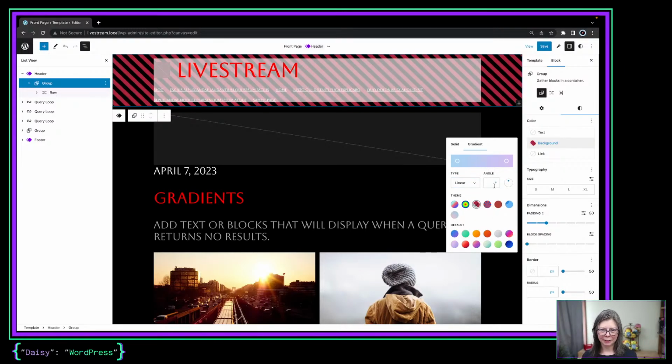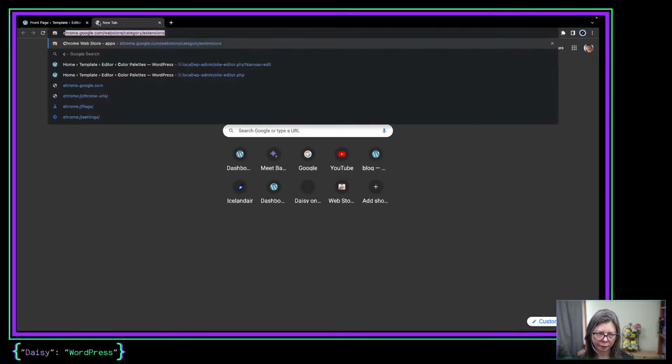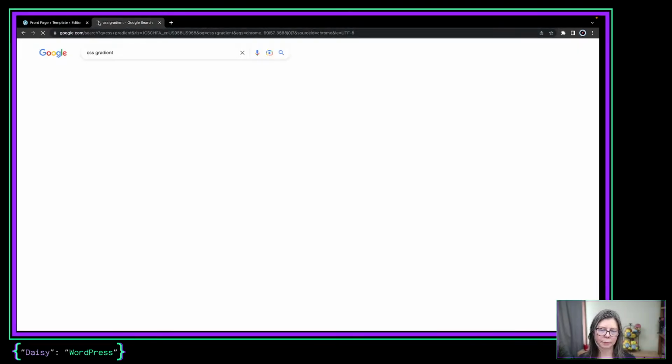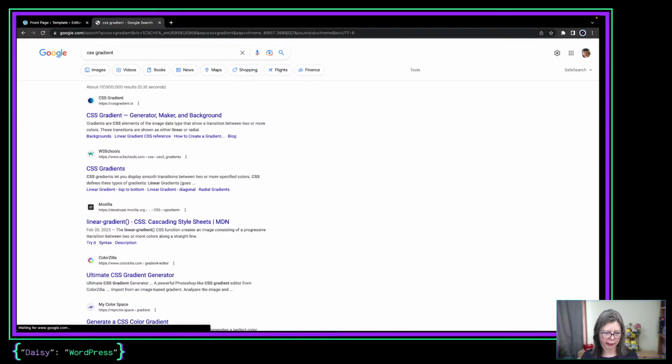But you can't do any of the really cool, fun things from within WordPress. However, what you're actually doing when you apply a gradient to a background in the block editor is you're setting the background CSS property. So let's do a little bit of looking at what a CSS gradient actually looks like.